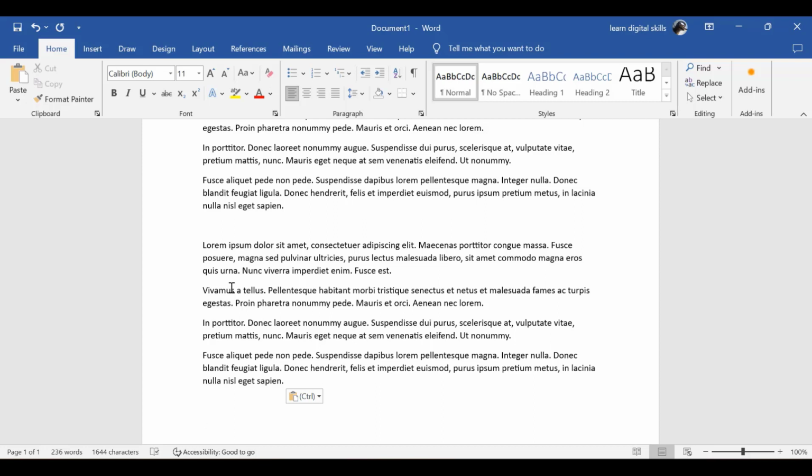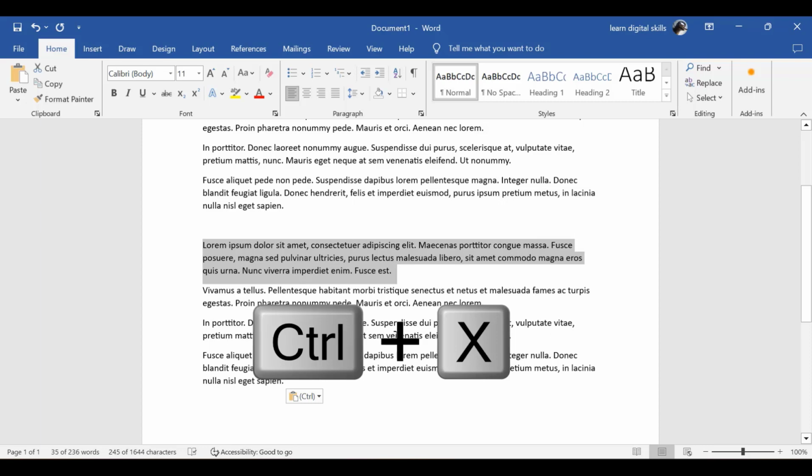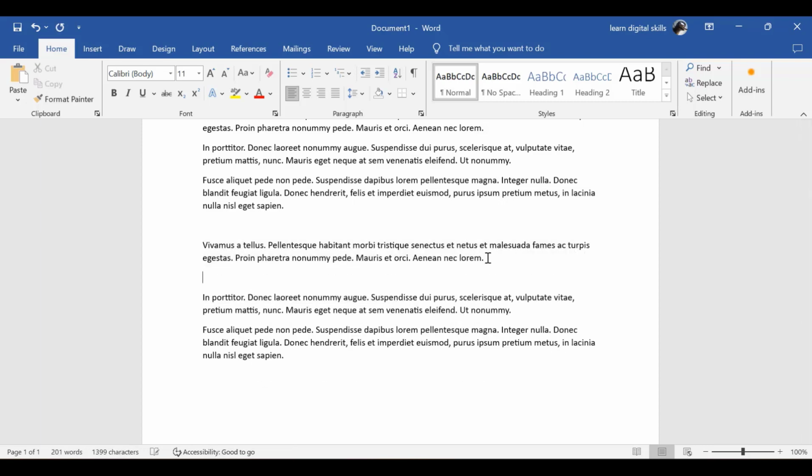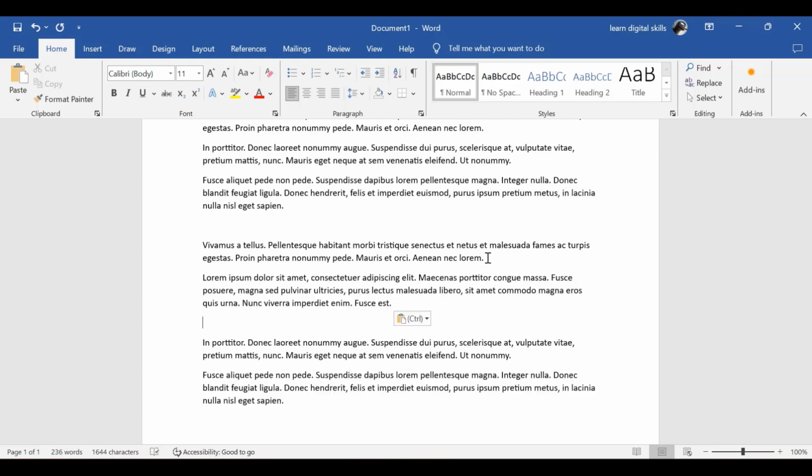Now, how about if we want to cut? For instance, I want to remove this from here and put it somewhere here or in between this paragraph. Then to cut, Control X is to cut. Then I come to where I want to insert it and paste it, which is Control V to paste. Now this is it. All right, so that's just it.